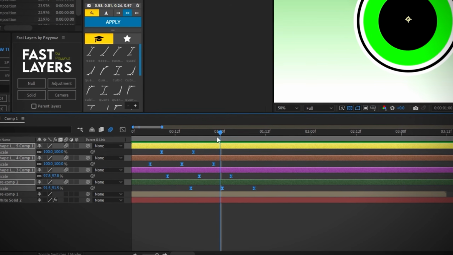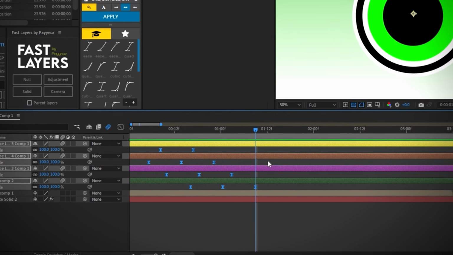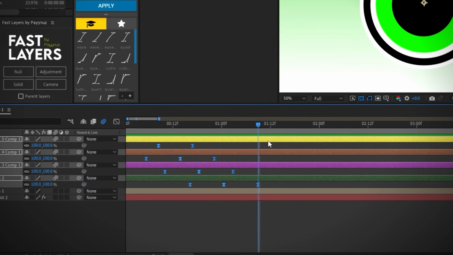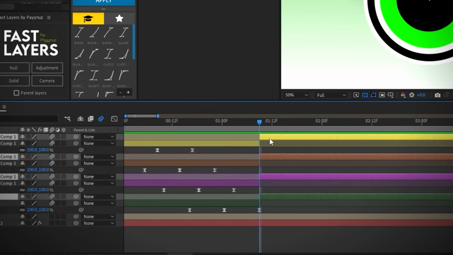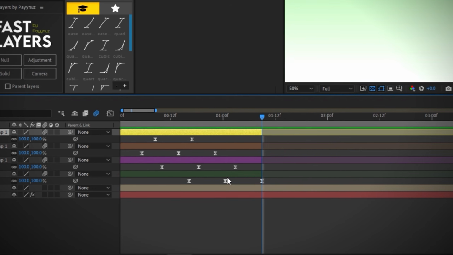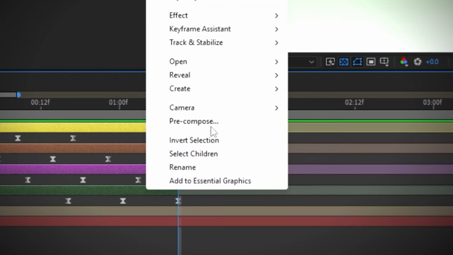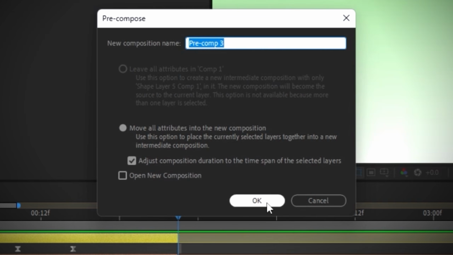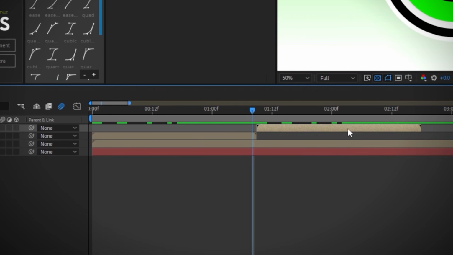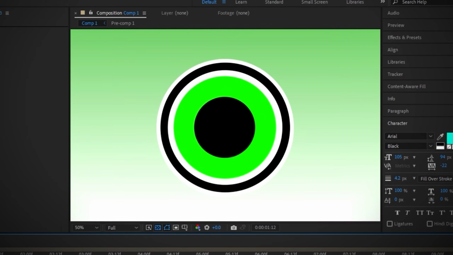And if you guys want to loop it, drag your playhead to the last keyframe that you have. And I'm going to cut all of them together. So I'm going to hold Control Shift D and click on the delete key. Highlight them all again by clicking on one of them. Hold Shift and then click on the bottom one. Right click, pre-compose, move all attributes, click OK. And so I'm going to duplicate this pre-comp and move it like this. So now if we play it like this, we have looped it.